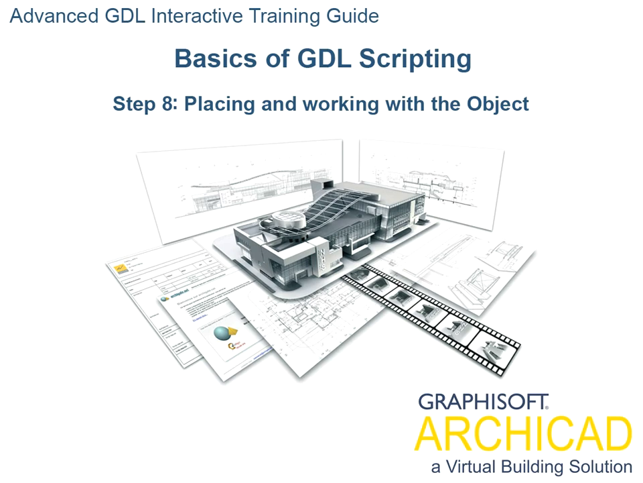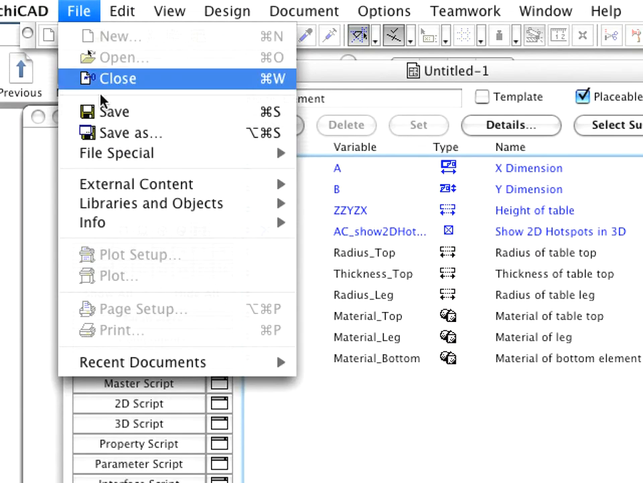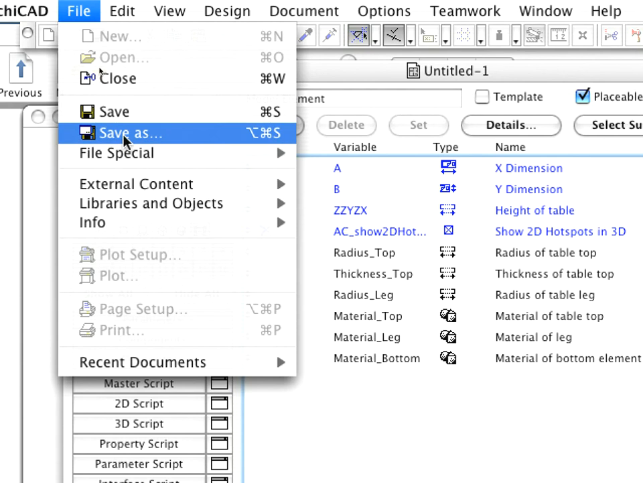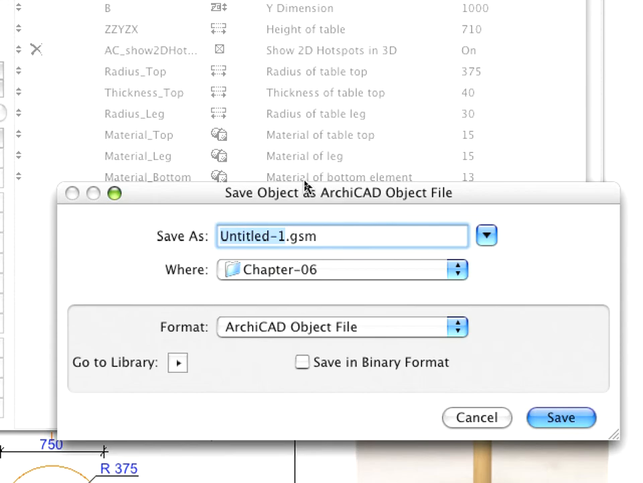Step 8. Placing and working with the object. We will now save the object, and then place and manipulate the finished object. While still in the Library Part Editor window, select the File, Save As menu command. In the upcoming dialog, find an appropriate folder for your object.